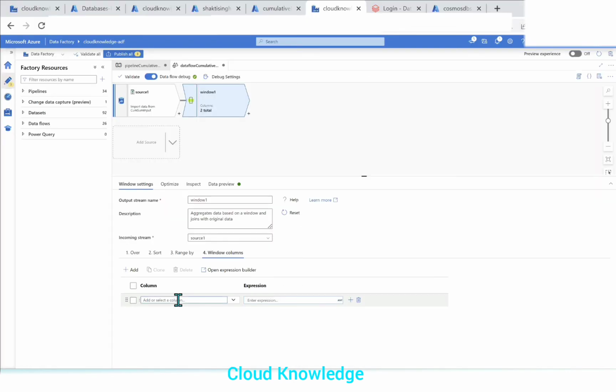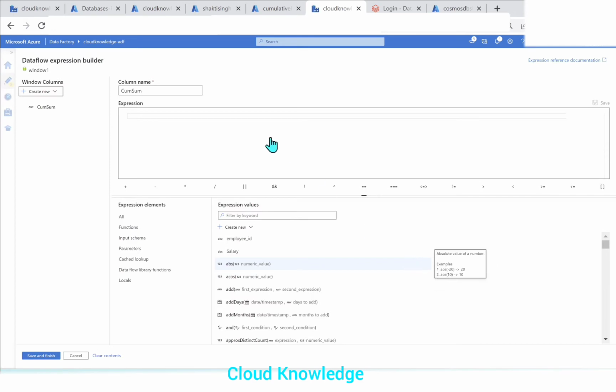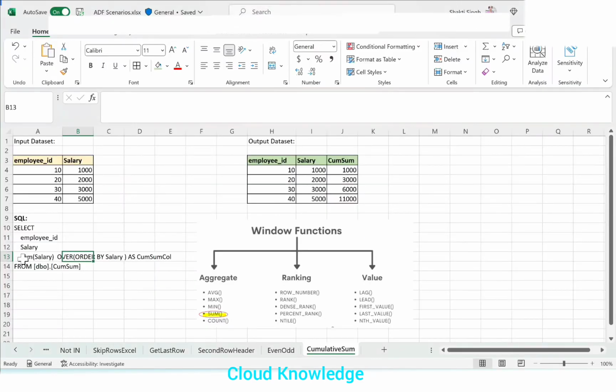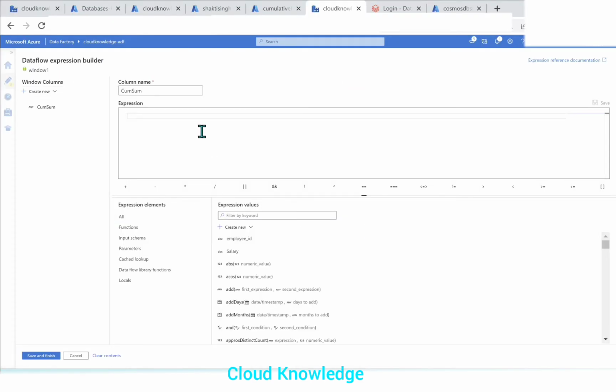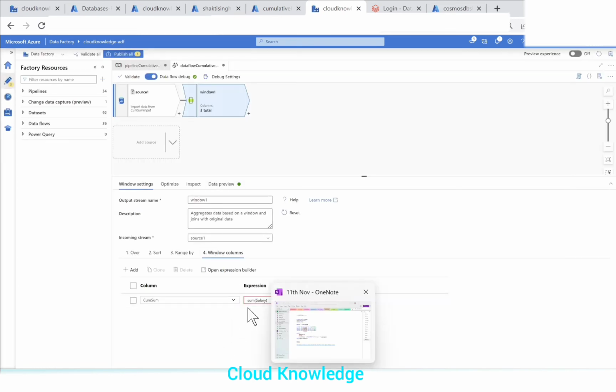So we'll name the column as CumSum, and in the expression we have to write how this CumSum is calculated. So this is calculated as sum of the salary. So we'll use the sum analytical function, sum. If you click on it, numeric value we have to give. So the value should be the salary column. Click, save and finish.